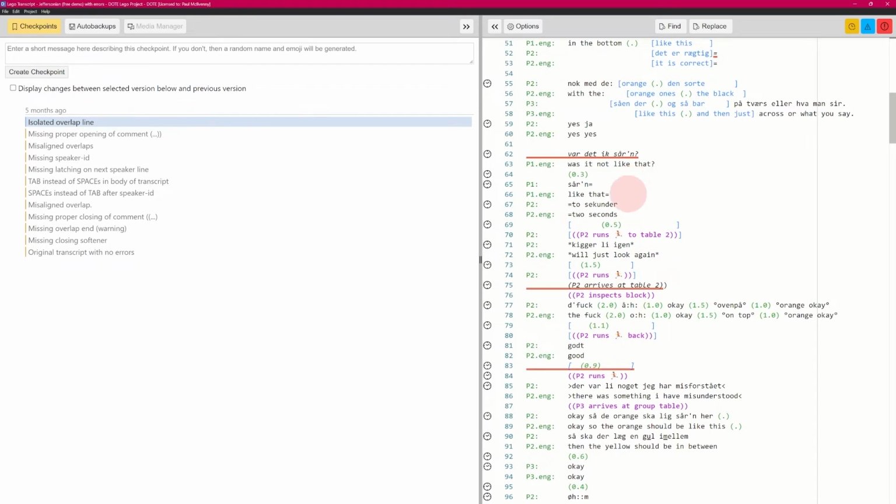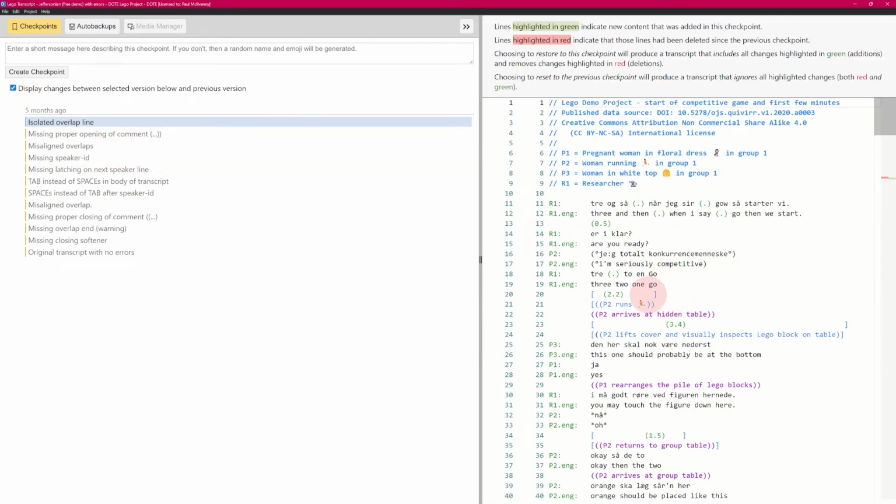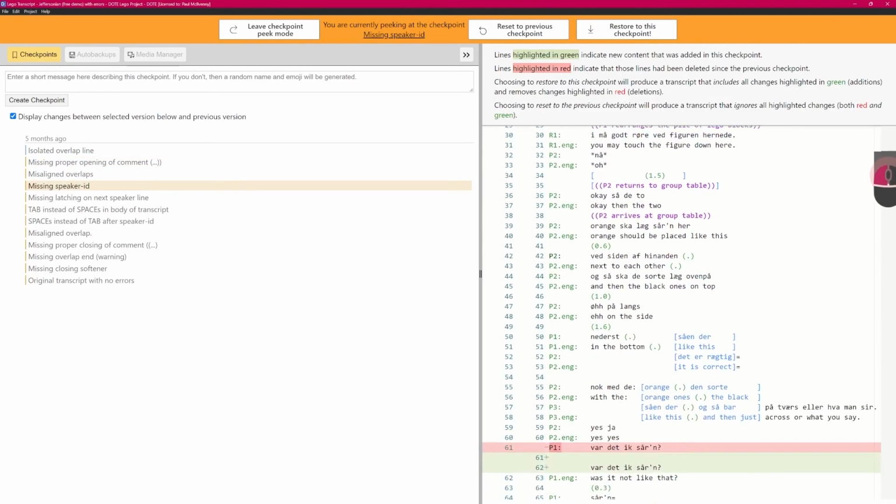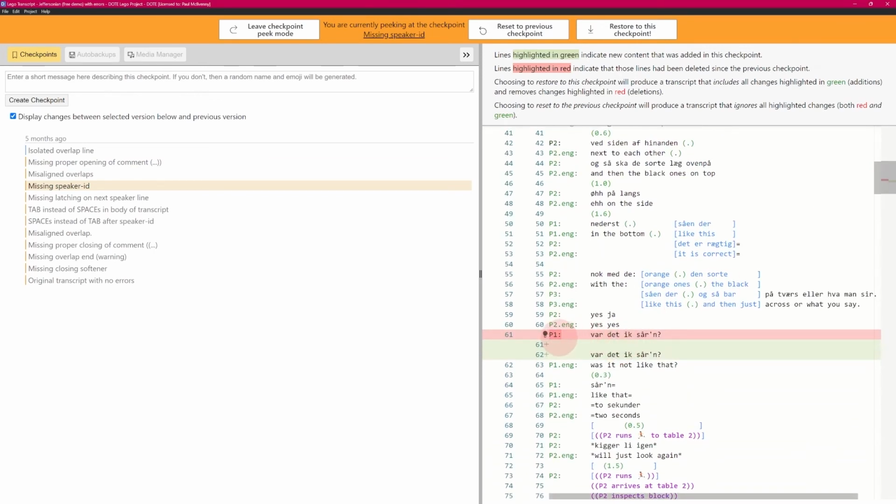So you can see the current state of the transcript at that time, and you can see the difference between what the state was before and what it was after, between one checkpoint and the next checkpoint. So we're currently peeking at this one. We could peek at a missing speaker ID, and then that one would show us here that something was deleted, and that was the change made from the previous one to the current one.